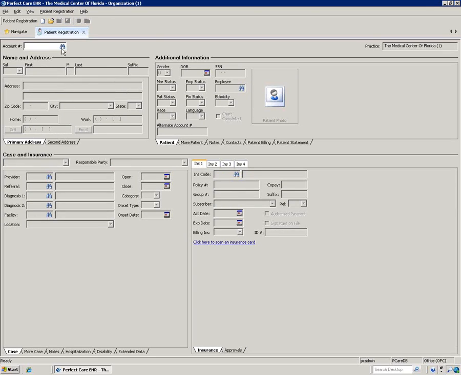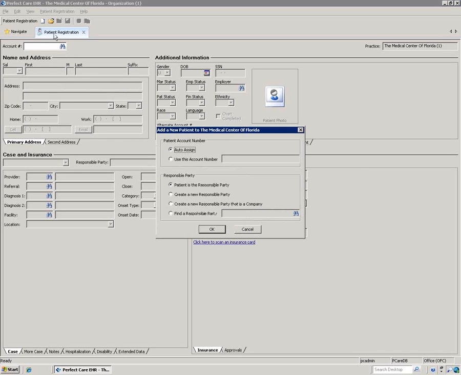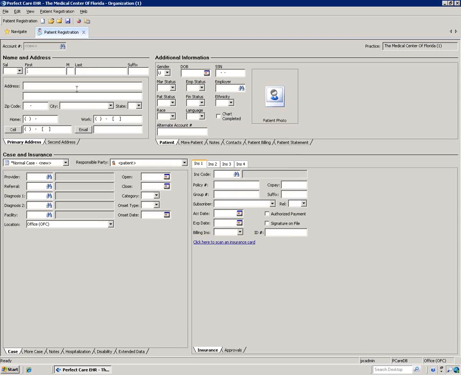Now, if I was entering a new patient, we can click on the New page here. Auto Assign assigns an account just like it did in 3.3 automatically. You also now have the feature of creating a new responsible party for the patient or a responsible party for company when you're first opening up the account. And then you would fill in the information just as you normally would. The account number is assigned once you save the patient.